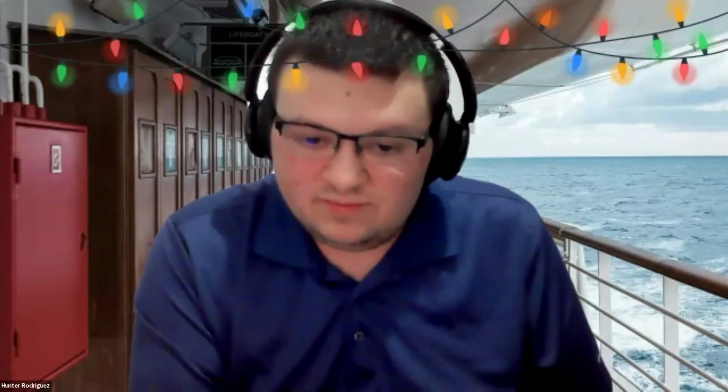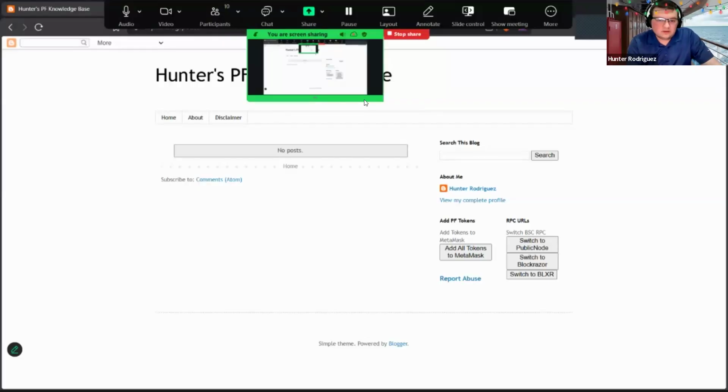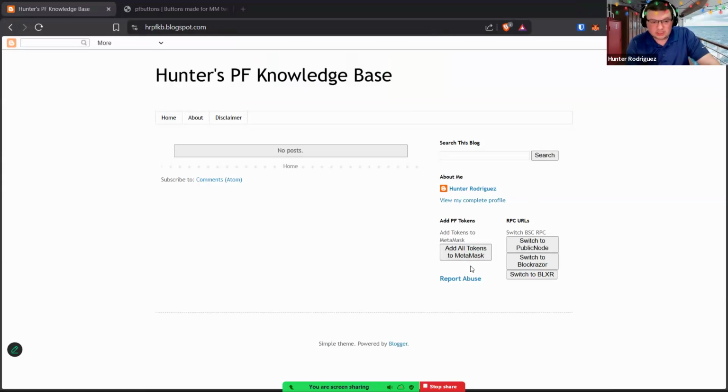And with that, we moved to maybe providing a tool that allowed users to import all of our tokens at one point, just with a click of a few buttons. And let me go ahead and show you what the first iteration of that looks like. So at first I had a blog site here that had an add all tokens to MetaMask button. Now this still exists, but it's been deprecated in favor of a new tool host.